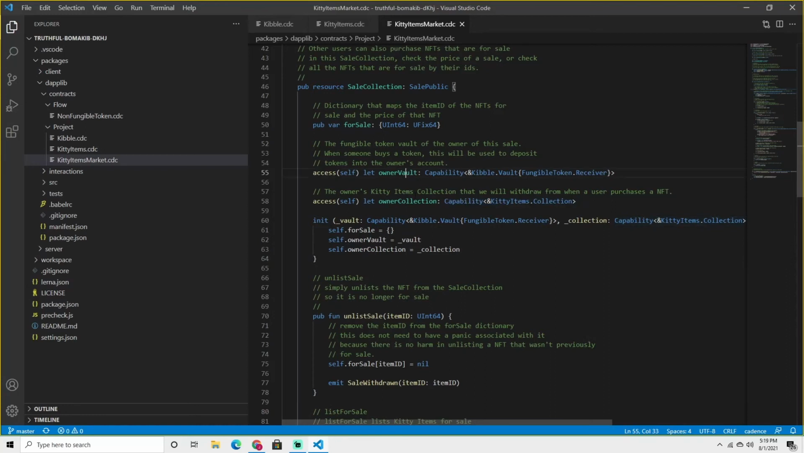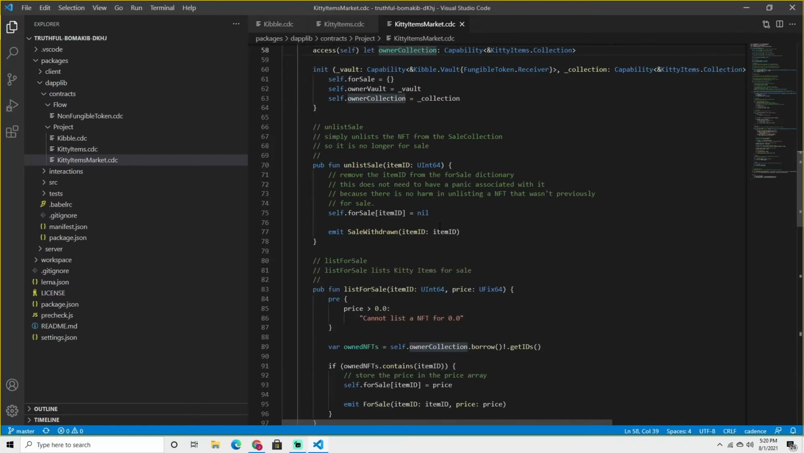The reason we have these here, if you haven't guessed already, is that when we put our kitty items up for sale in this collection and someone buys from it, we will deposit into this capability that's already here and take the kitty item out of the owner collection, which is right here. And I'll show you how this works.